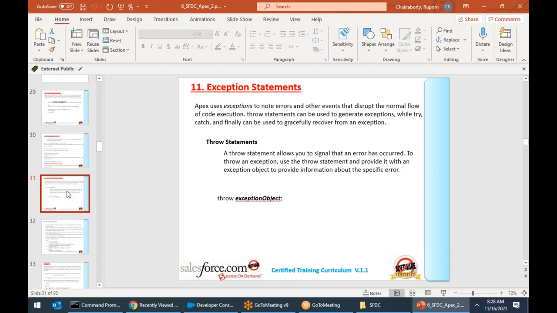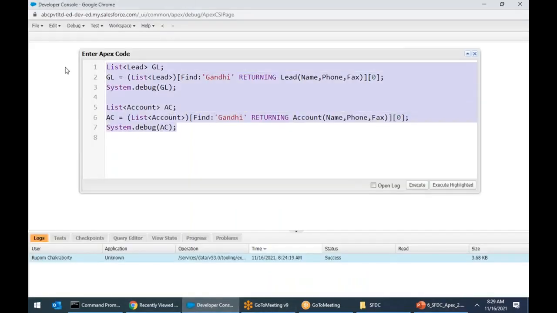Statement used to catch error during disruption of Apex code, and to take corrective action, is called exceptional statement.